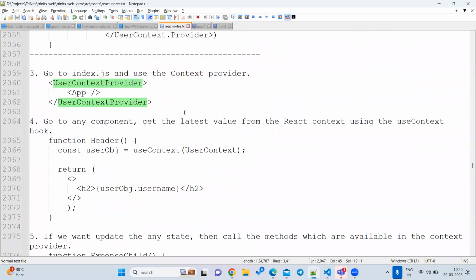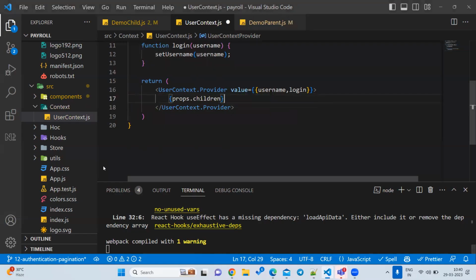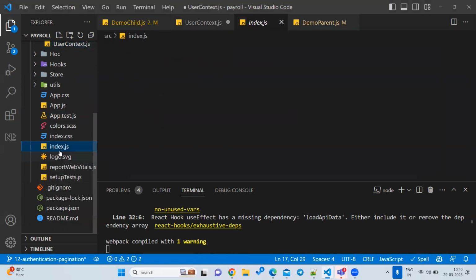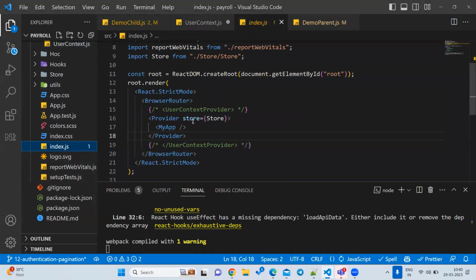Now what is the third step? We have to go to index.js and add my context provider, either in index.js or app.js, wherever it is required. Here you write the context provider, and inside the context provider you write my app. We have written props.children for this purpose only. It will dynamically display it.